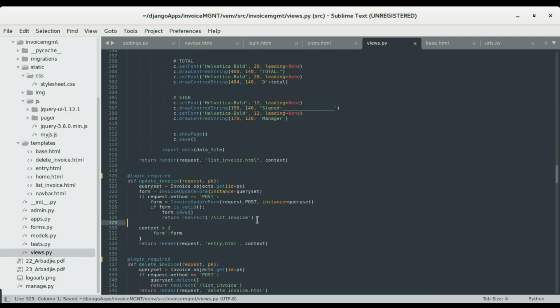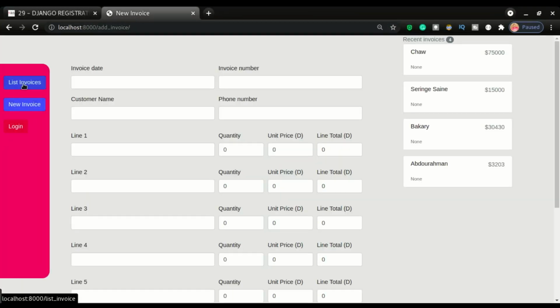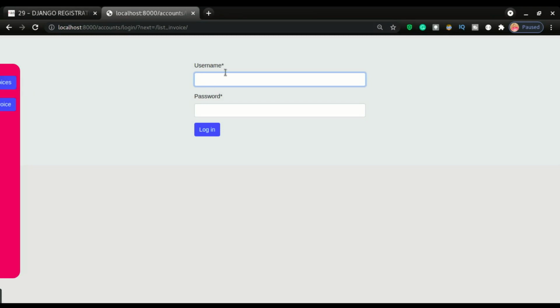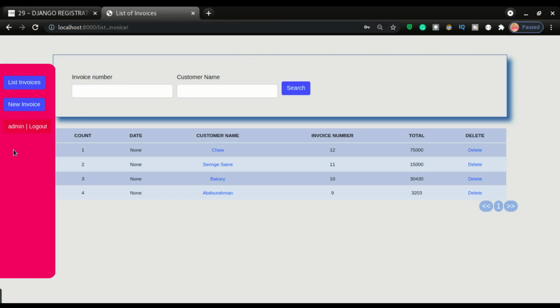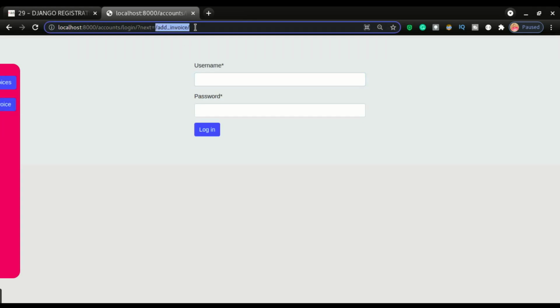I'm going to save this, and if I log out, right now we are logged out. If I click this, it's going to force the users to go to the login, and here you can see accounts login next list invoice. So it already knows where the user wants to go, but they're not logged in. It will bring you down to the login window, and if you are logged in, it will redirect you to wherever you wanted to go. The same will be for the entry page. You can see add invoice.